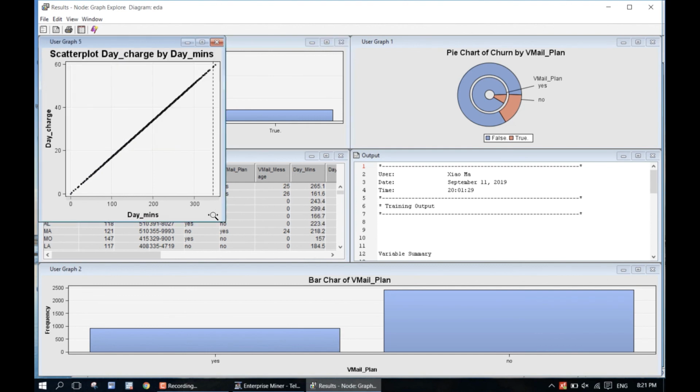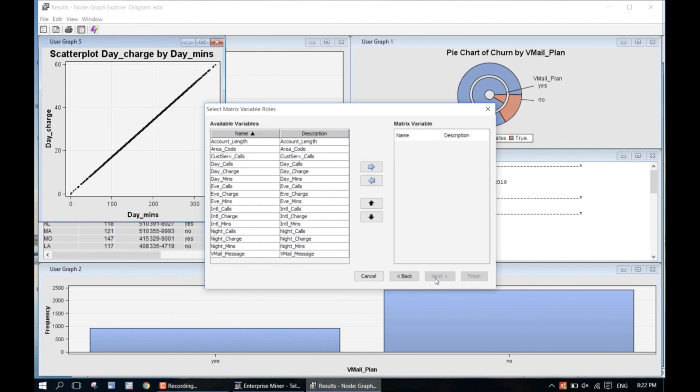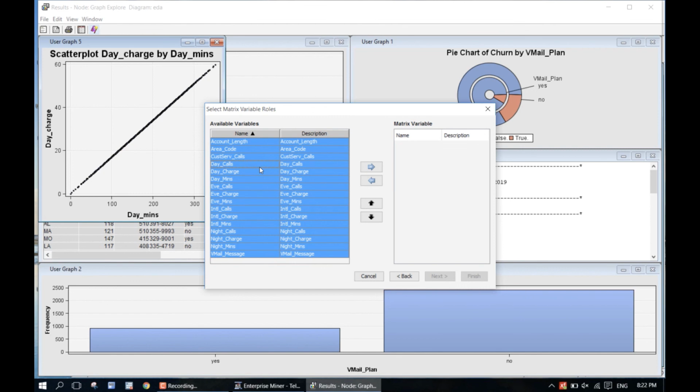Okay, let's see. And if you have a lot of interval variables, then you need to make pairwise scatter plots. So you need to make a lot, right? Sometimes it helps to make a matrix of scatter plots to see everything at once. So you can do that here. The type of graph is called matrix plot. And for now, let's just dump everything in it.